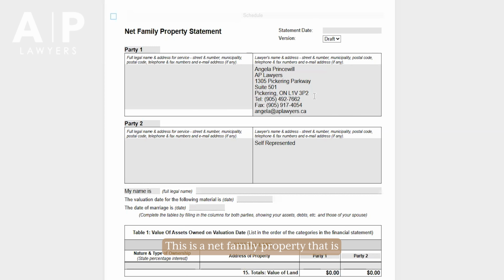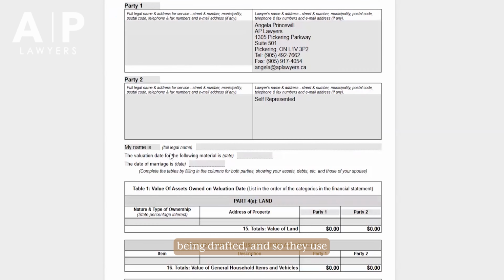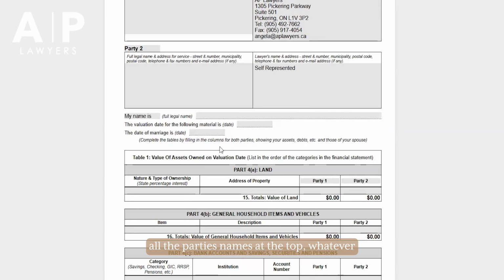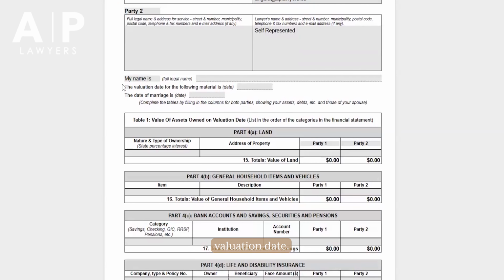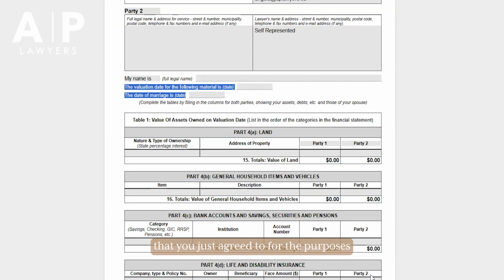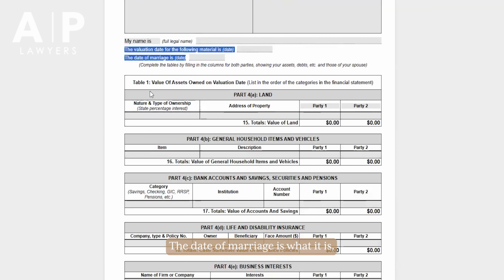This is a net family property statement being drafted, and so the parties' names at the top, and the valuation date. If you're at the step of preparing a net family property statement, you already know that the valuation date is the date of separation, whether it's one that you believe is actually the date of separation or it's something that you just agreed to for the purposes of equalizing your net family property. So that would be the valuation date. The date of marriage is what it is.